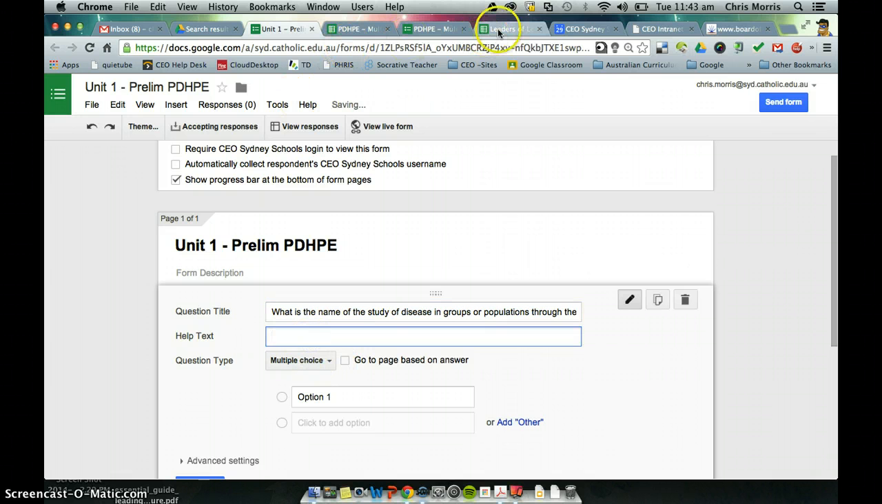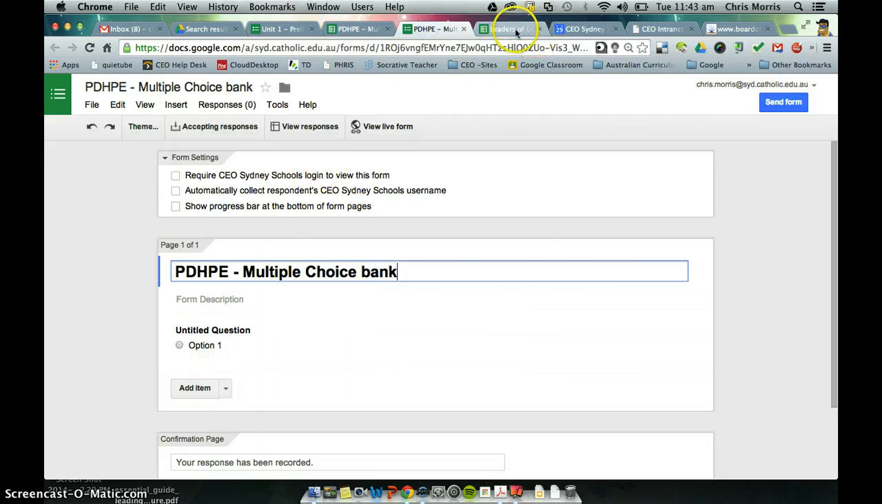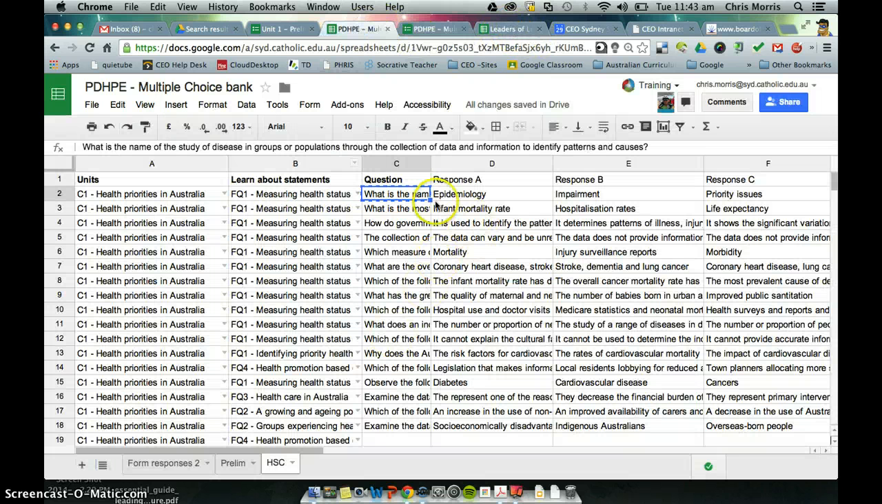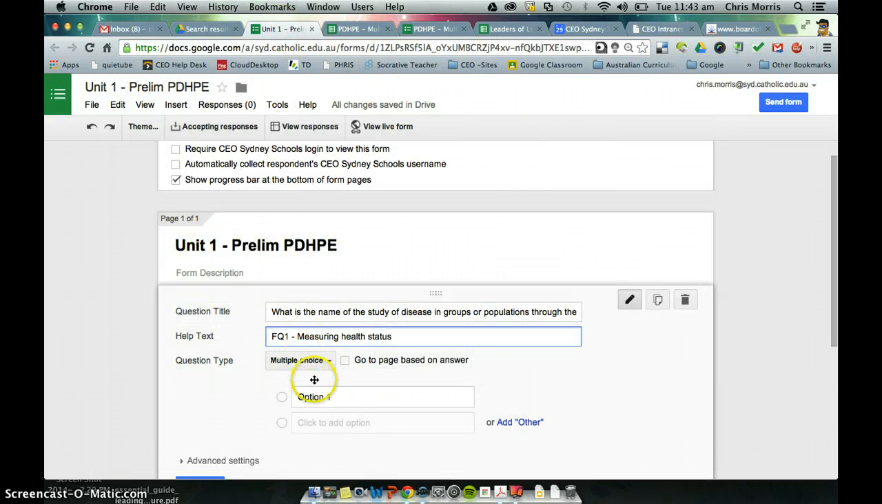Now you said with the help text, you're going to put in the area with which it's from, which is a really good idea. So it's out of this unit, or learn about statements. Yeah, great. So we'll go there, and we pop that there.